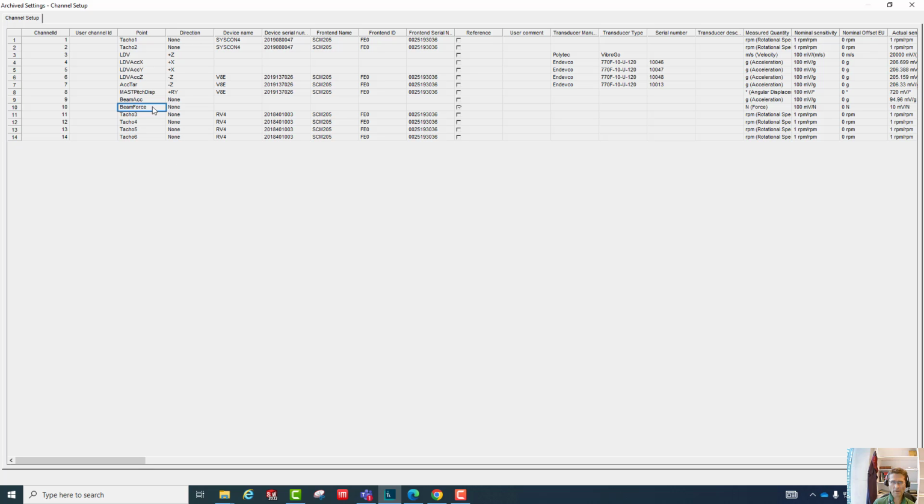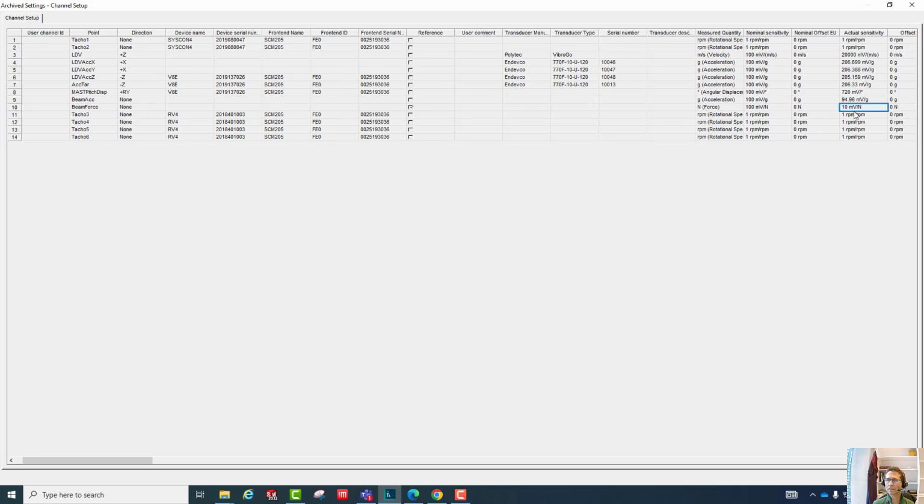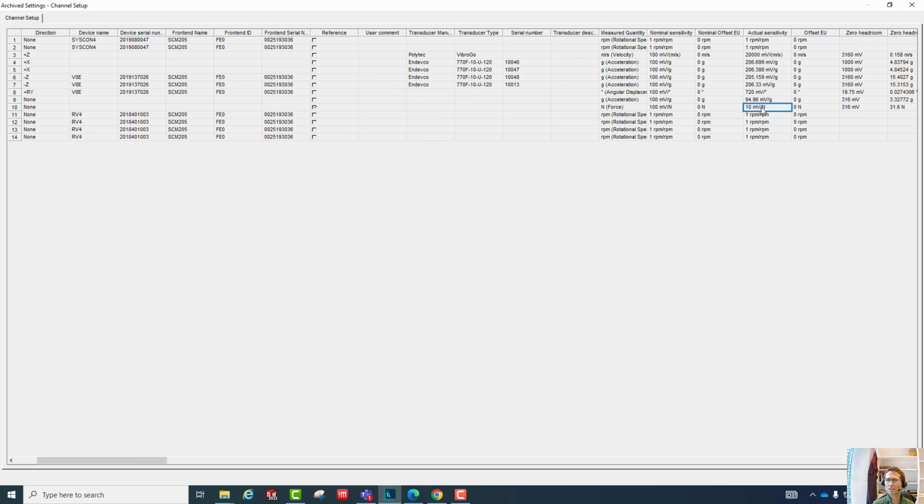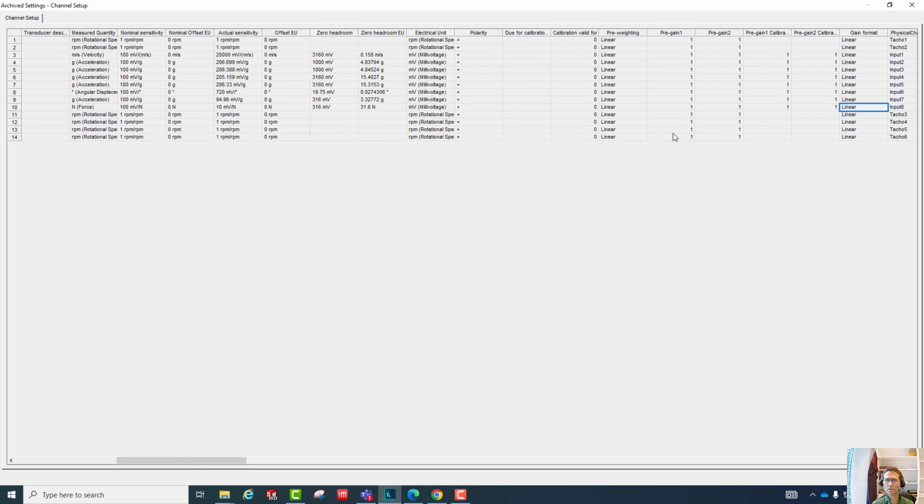Now there's lots of information about these measurements. That was ticked on as a reference. That's correct. The units were specified correctly. The specified quantities were good. This was the sensitivity that I specified, both for the accelerometer and the force transducer. This was the range that was used.